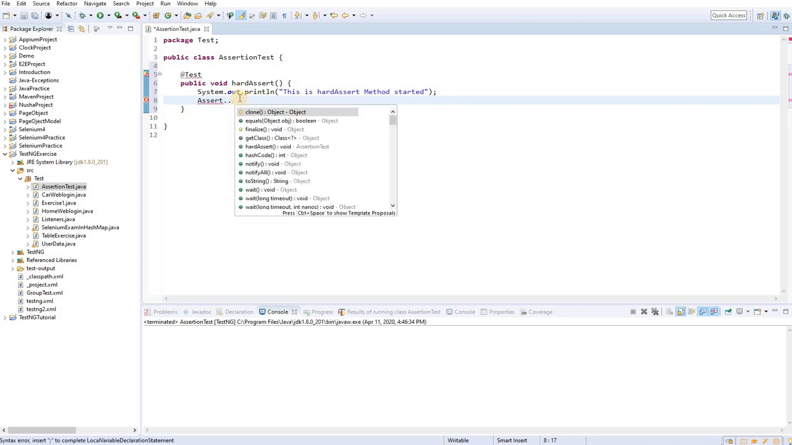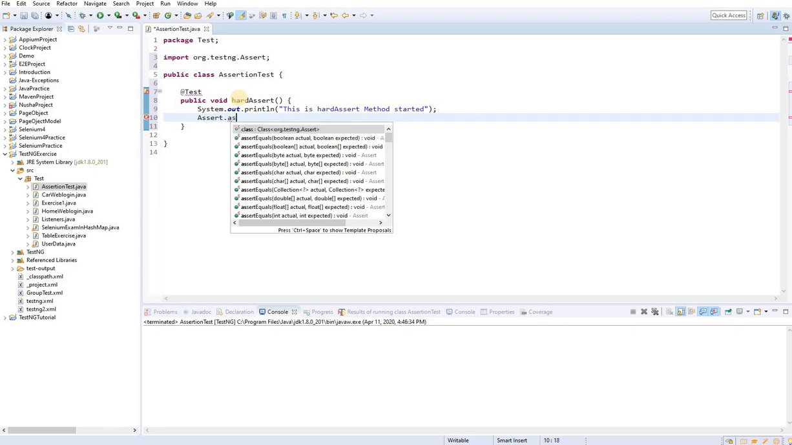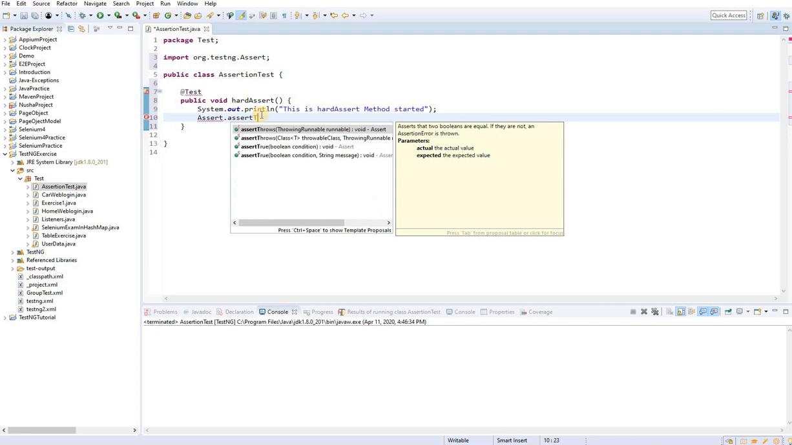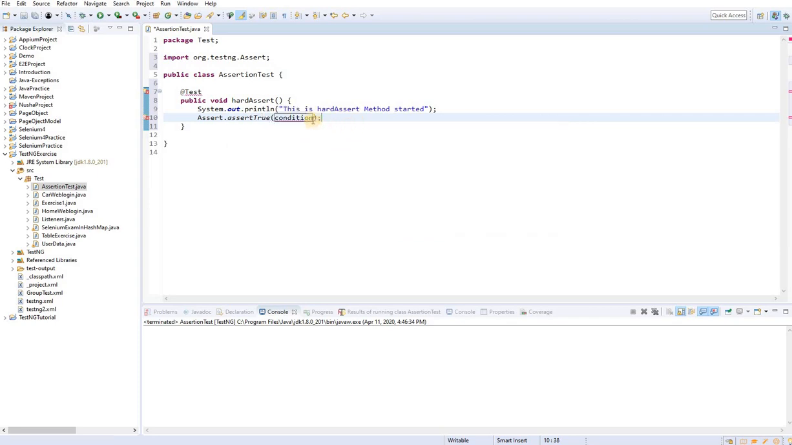Let's use assertTrue. There are two methods: one takes a boolean condition, and another takes a boolean with a message. Let's use just the condition. When you use assert dot assertTrue, it always expects a true condition. Whatever condition you put inside, the result should be true, then it will pass.